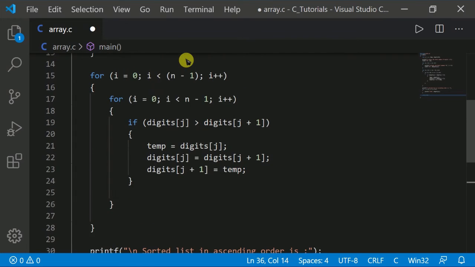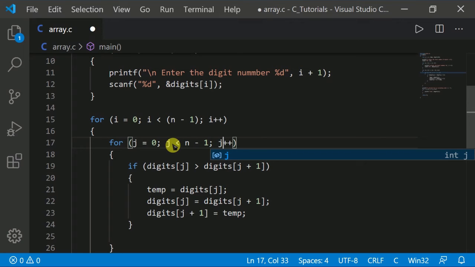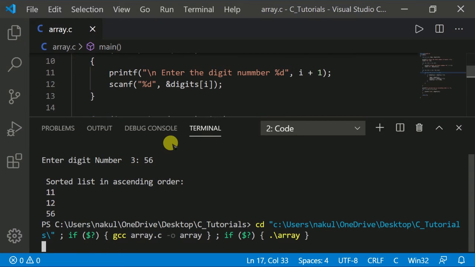Let me check whether my nested loop is correct or not. Oh sorry, it is not. Here we have to loop for variable j, and j plus plus. Sorry for that, guys. Now that's great. Now I'm going to execute this program and let's see what is happening in this program.